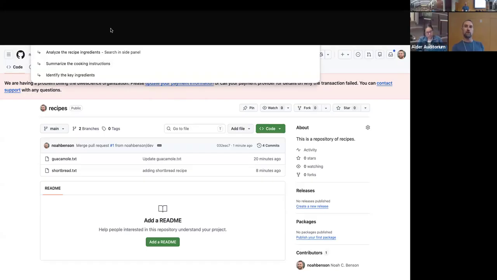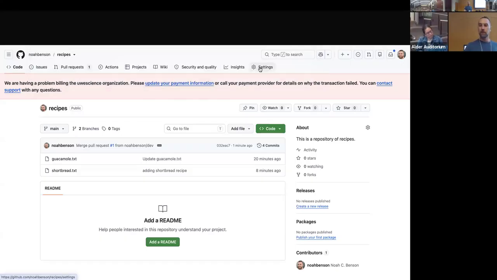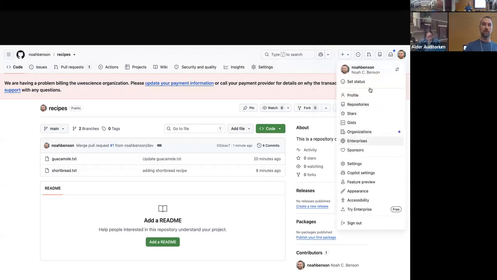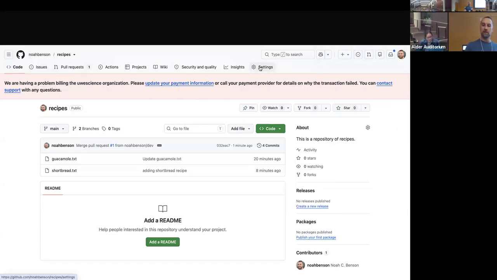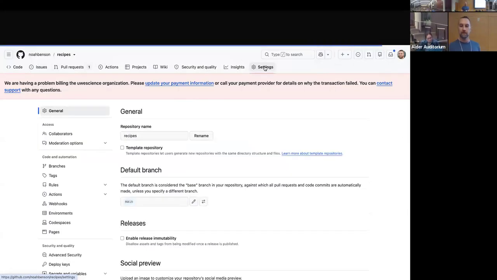So for that, again, we're going to go to the repository page. So here I am at noahbenson/recipes. For you, it'll be your GitHub username/recipes. You can click this settings tab, and notice that this settings tab is settings for this repository. It's not my user settings, which is in this menu. We want to click this settings tab for the repository.